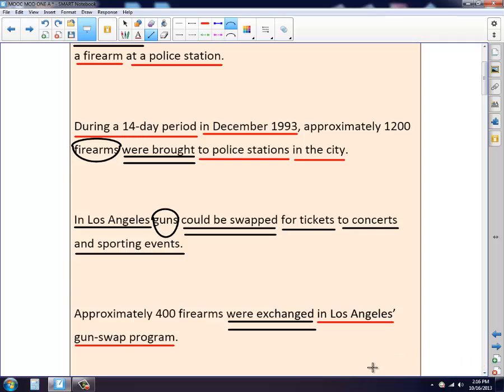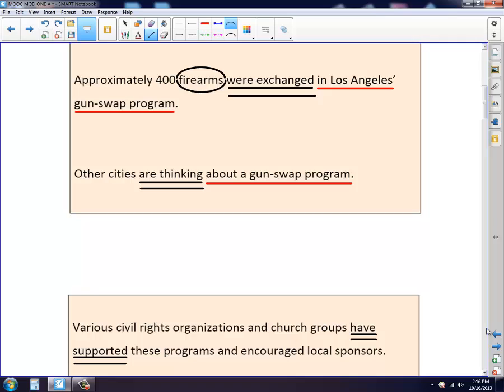Approximately 400 firearms were exchanged in Los Angeles' gun swap program. What was exchanged in Los Angeles' gun swap program? Firearms were exchanged. Other cities are thinking about a gun swap program. What are thinking? Cities are thinking about a gun swap program.